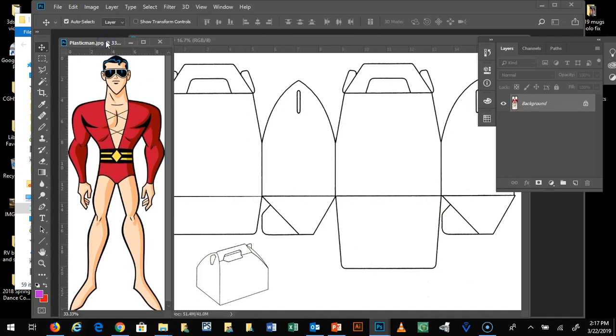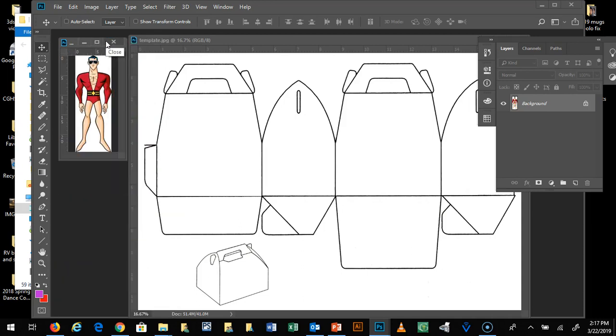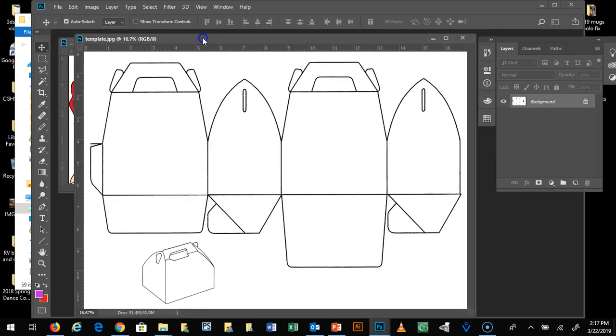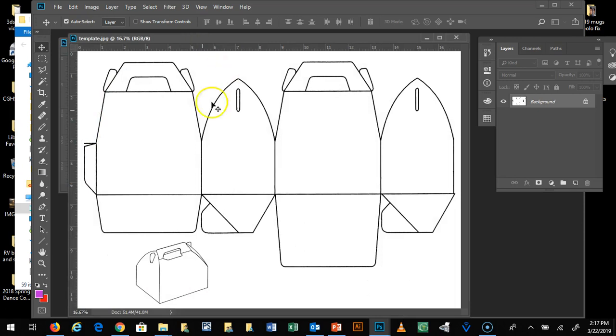If you ever want to resize these windows, Control Alt plus or minus will make the windows bigger or smaller. Okay? So now we have our clean blank template, and it's showing all four sides of your box spread out, unfolded, like you had your box unassembled.